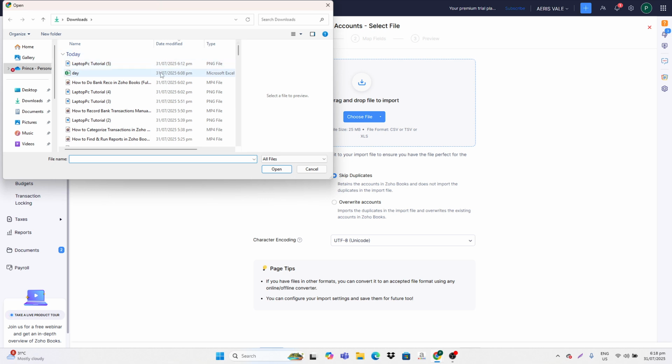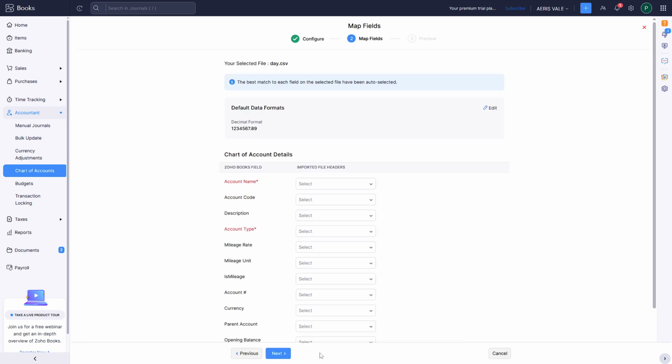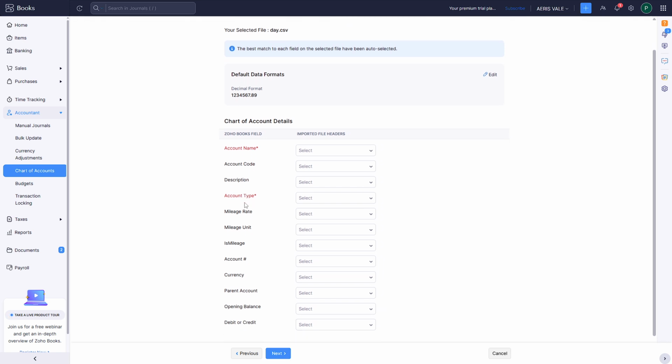Now we're getting into the details where you need to meticulously map specific account details. Begin by clicking on Account Name to ensure that the names of the accounts in your import file align perfectly with those in the system within Zoho Books. Following that, select Account Code to accurately identify your accounts using their respective codes. Next, you'll want to tend to the Description field. Here, you can input any additional information about each account that might be useful.